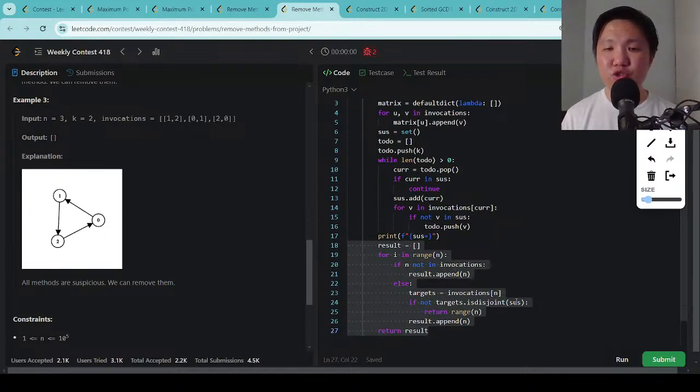If not, then you check. If he's a bad guy, then don't do anything. If he's a good guy, then make sure he does not connect to anybody who's a bad guy. If he connects to anybody who's a bad guy, then you return range n. And range n is basically everybody. And that should give you the answer.